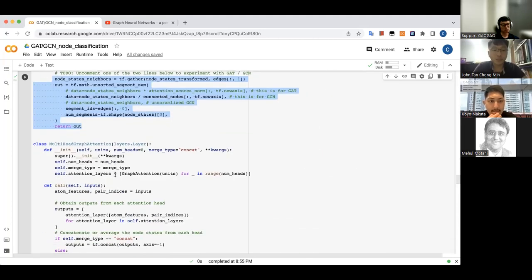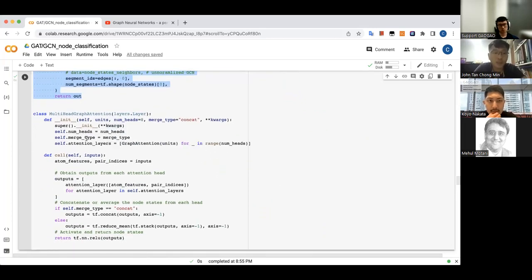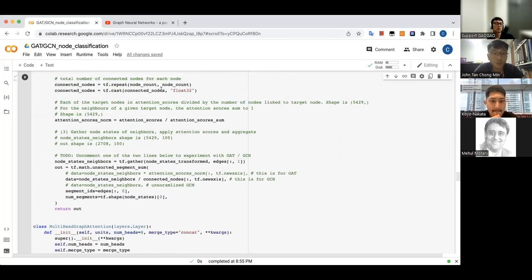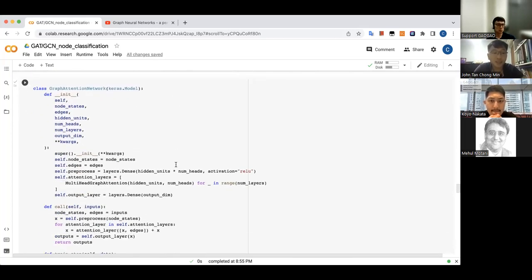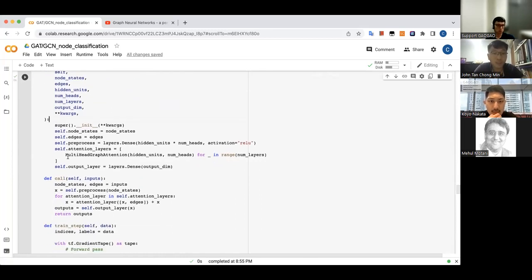In this code, I'm not going to go through this, but this is multi-head graph attention. You do the same process 8 times, and they just concatenate the output together. So you have 8 different attentional matrices. Then this is the main code for the graph attention network. You can see this is quite complicated. All these are the layers.